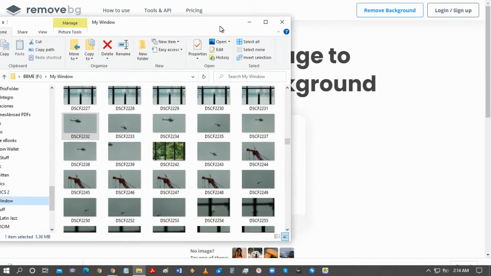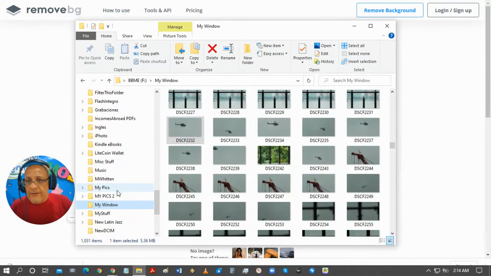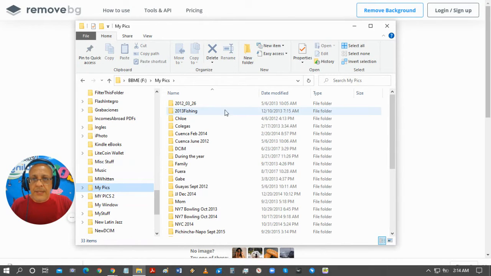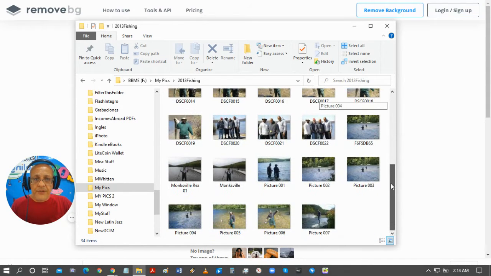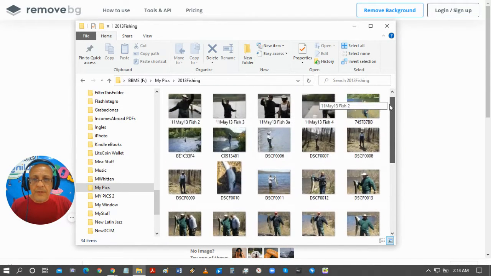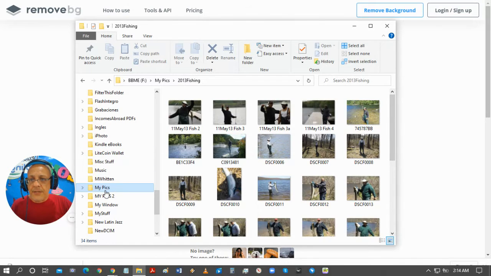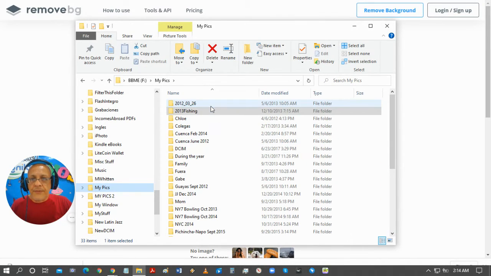It works with, like I said, any picture. You want to see a person? All right, let's grab pictures of people. Let's see. How about me fishing? Let's grab a picture of me fishing. Nah, I don't like those pictures. Let's try another one. Let me see. What do we got here?